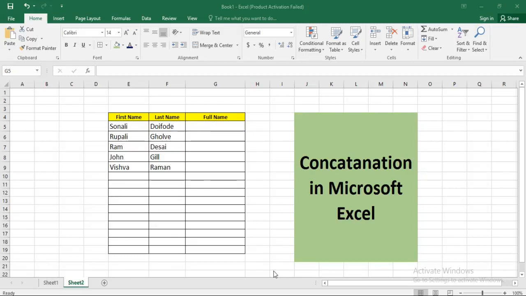In this part, we'll see how to do the concatenation in Microsoft Excel. Microsoft Excel provides the function of concatenation. Concatenation means what? Sometimes we need a full name instead of a first name and last name. So how do we concatenate, how do we add these two different names into a single cell? How do we combine two cells' content into a single cell?